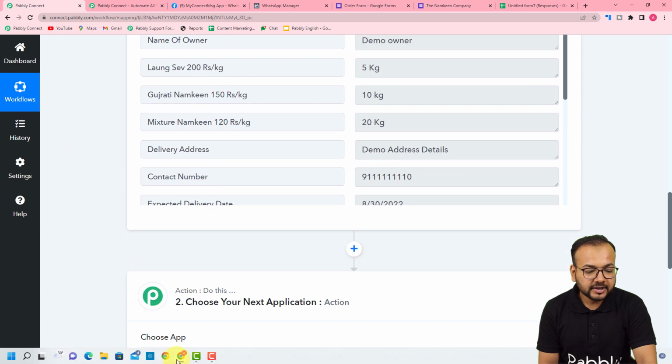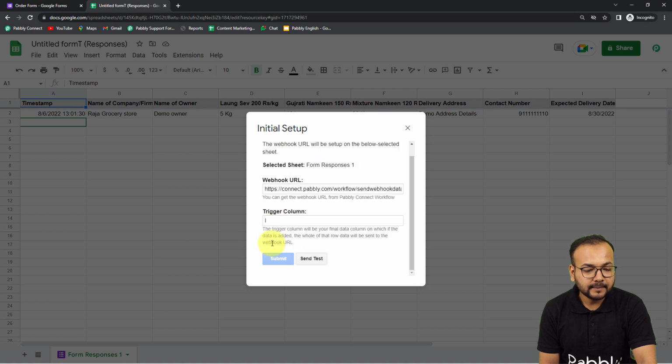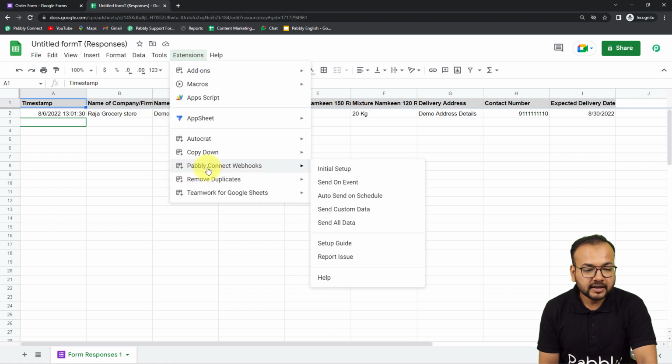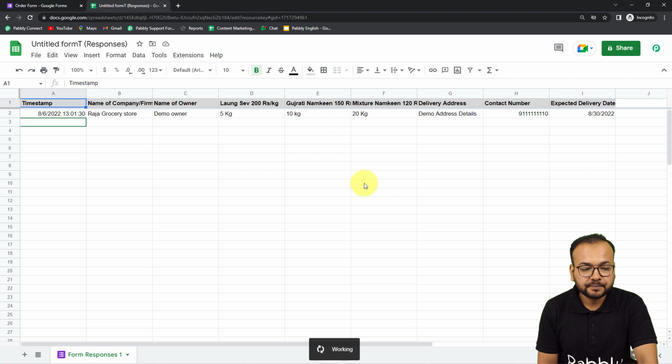Now go back to your spreadsheet once again in the incognito window, and from this initial setup click on submit. Okay, and you have to do one last thing here. Click on extensions, and from this Pabbly Connect webhooks option, click on this send on event option also. So when you select the send on event option here, as and when you receive a form submission and the response here in the spreadsheet, our workflow is going to trigger. Okay, so click on send on event button. Right, so we are done making this connection here.